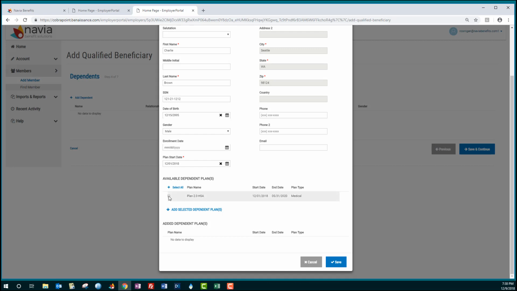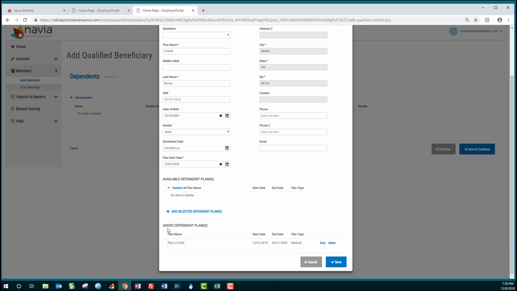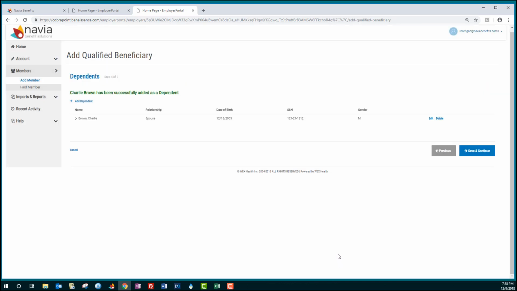I'll select the plans that this member has access to based on coverage levels, and then I will click Add Selected Dependent Plans. Once the plan is showing under Added Dependent Plans, I can click Save and Continue. If you need to add more dependents, please do so. You can add as many as need be.